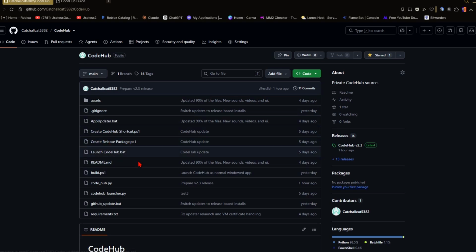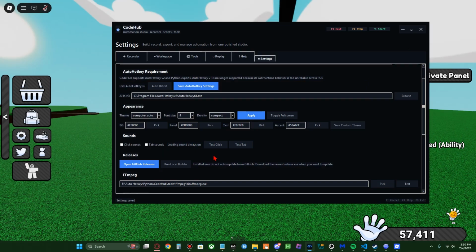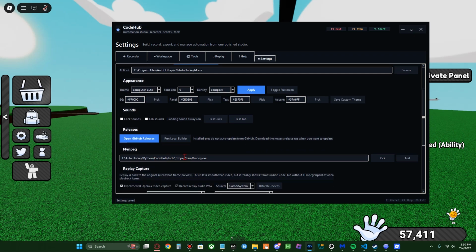So all you have to do is edit the code in the .py file, then run this, let it update the app and the .exe, and then you can run it. But this only works if you have it installed. If you just have the exe or whatever, it won't work. Then we have ffmpeg. Do not touch this. It's essentially just for sounds and videos, so just don't touch that.